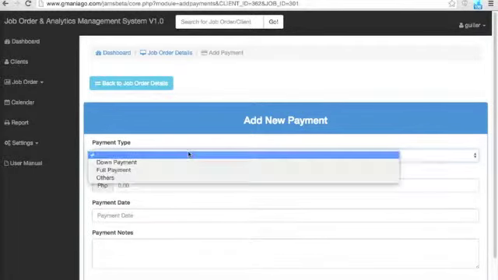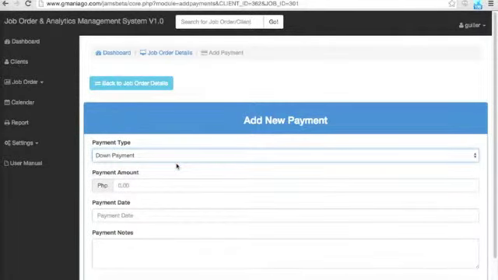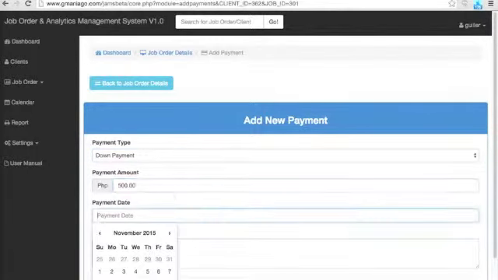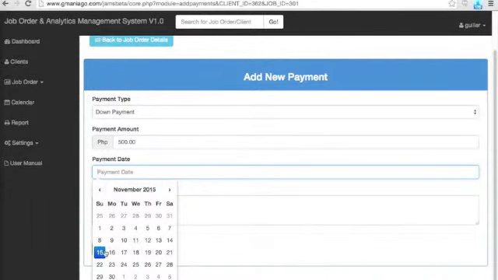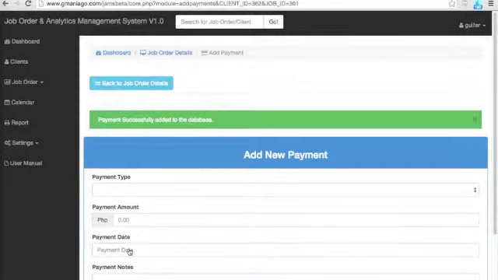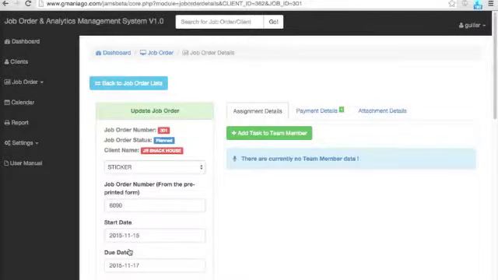Select the payment type, key in the amount, key in the payment date, put some notes, and then click Add Payment. After adding, the payment will be displayed in the job order details page.